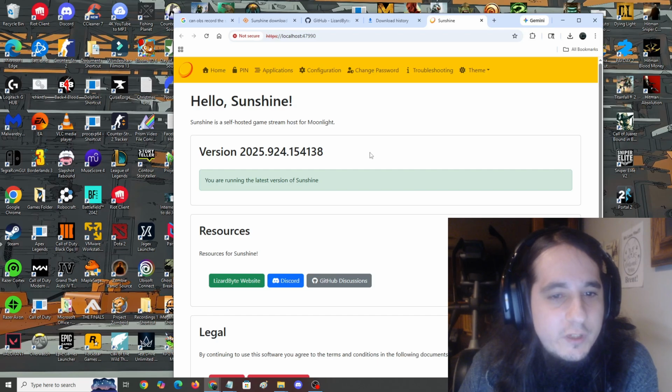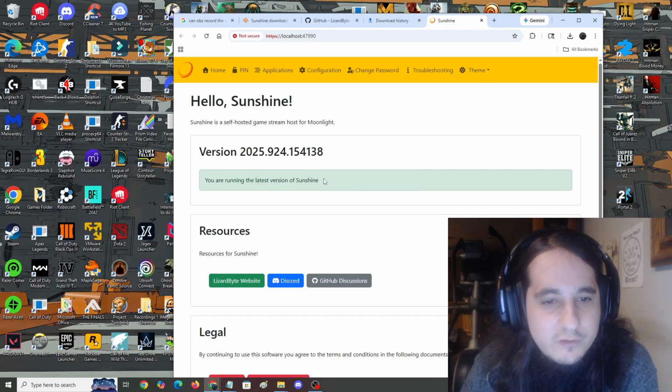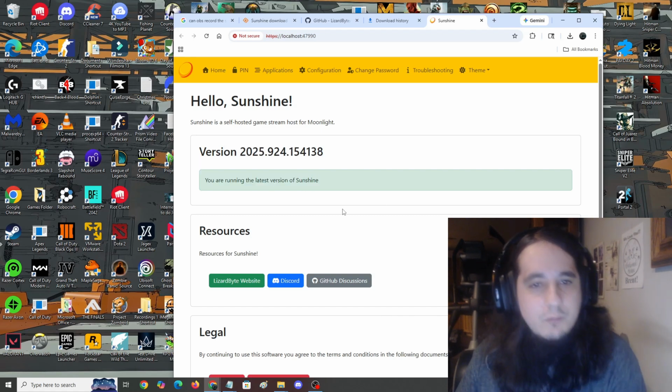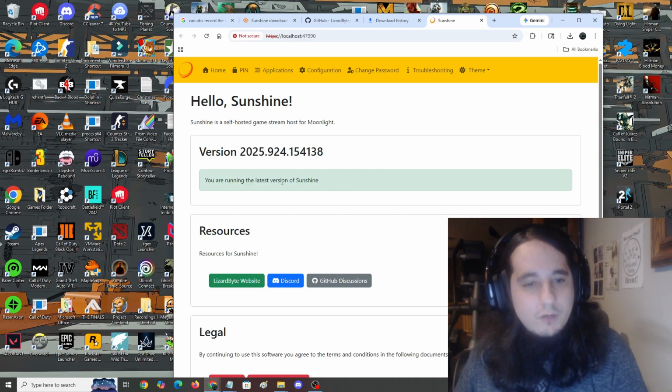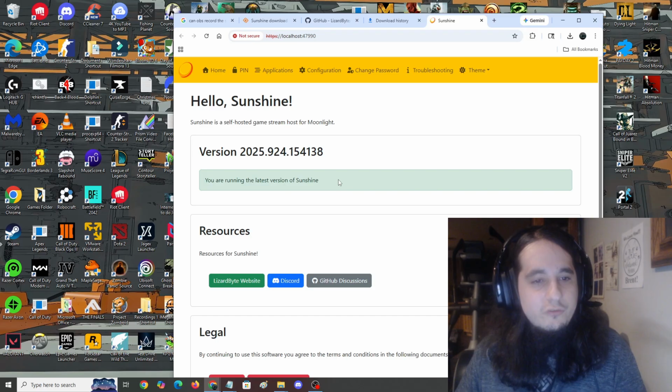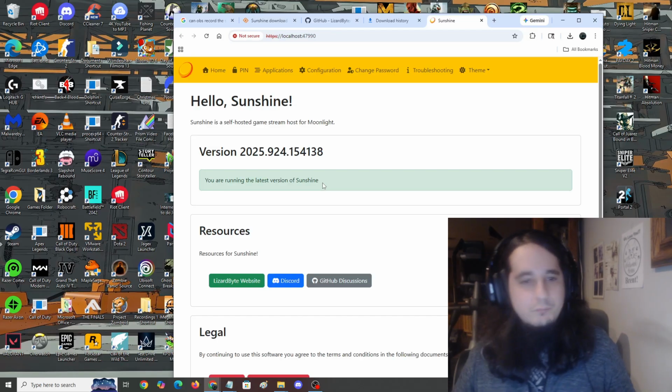I have everything set up already, but when you do this for the first time, you'll need to set it up differently. You're going to notice there are two red check boxes right in the middle of the screen. This is running the latest version of Sunshine, so it's nice and green. When you first install it, it should be red. It's almost important that way.